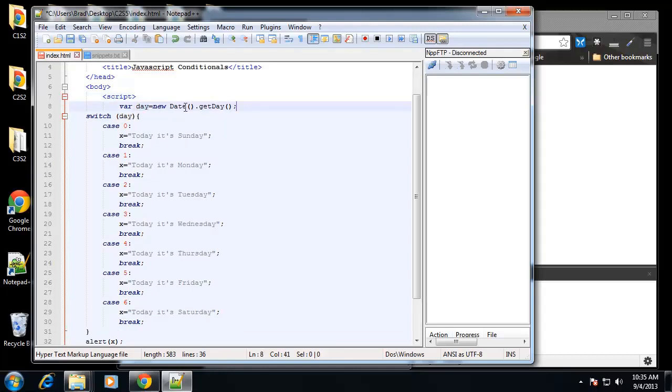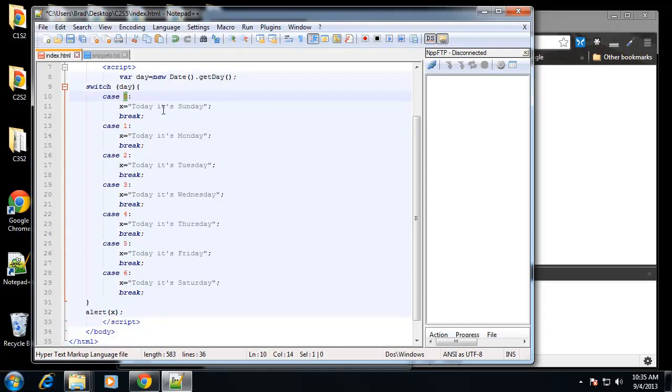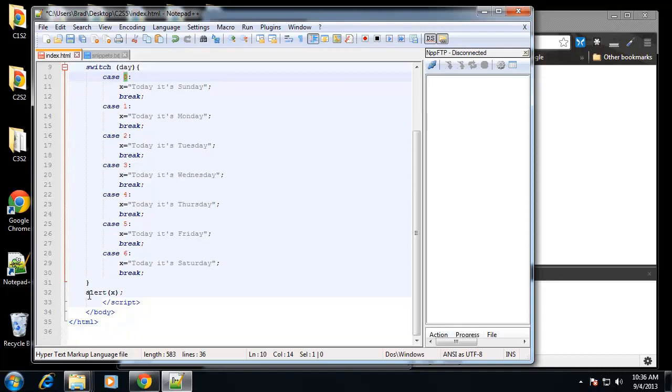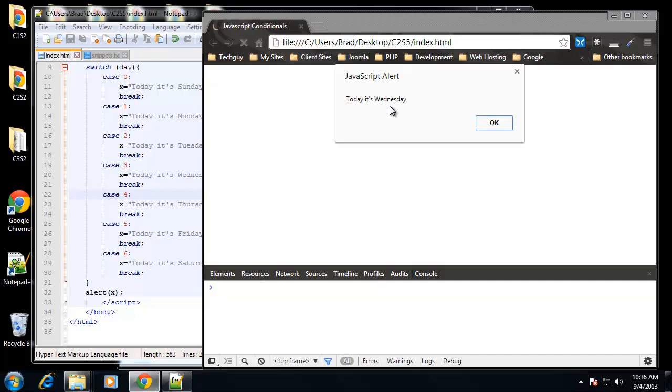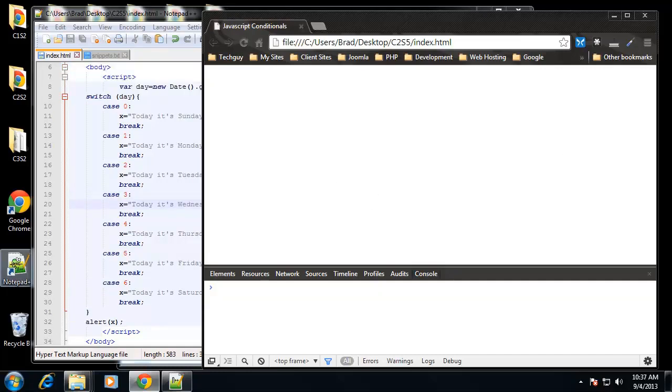Alright, so let's just echo this out. Well, we could just run this, I guess. So if the case is 0, then it's going to say it's Sunday. Okay. If the case is 1, Monday, and so on. So at the end of this, we're going to alert the value of X. So let's save this and reload, and we get today is Wednesday, which it is. So that's just another way to implement a switch statement. So that's pretty much it for conditionals. The next thing we'll be looking at is JavaScript events.